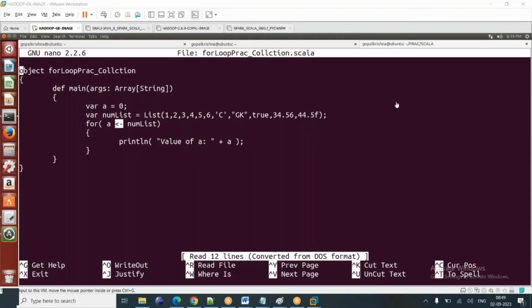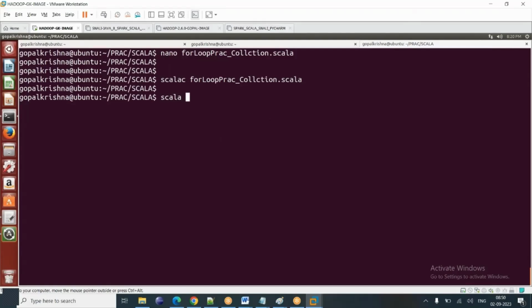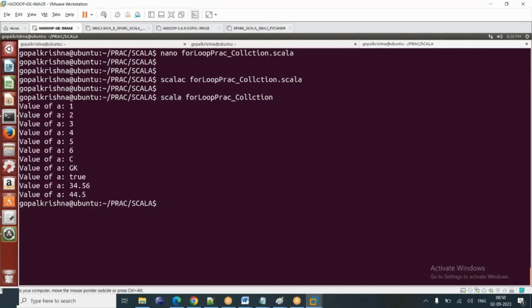Okay, let us go ahead with the execution of the same program. So scala for loop underscore collection dot scala. If you look at it, value of a 1 up to 44.5, everything we are getting here. So this is how we use for loop with collection items also, just for understanding.